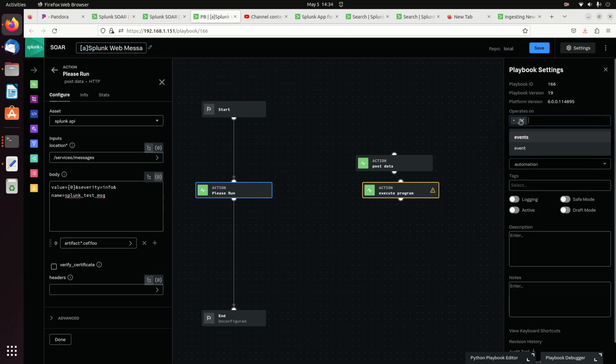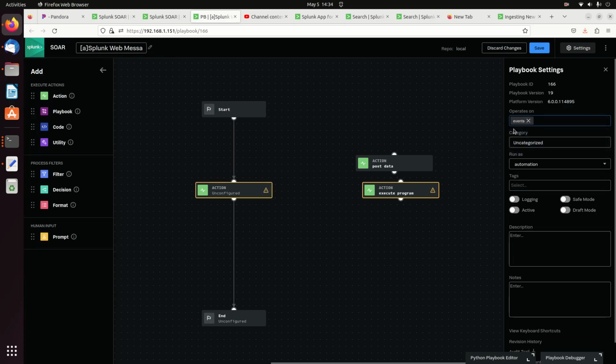So what we want it to do is we want this playbook, we could do it on everything, but in the best of worlds, you do not want every artifact coming in, every container to be run against every playbook. You only want those that apply. And so I know that it's coming in as events, so I'm going to call it only operates on events. I'm taking that star out. And so that means only events can come in here.